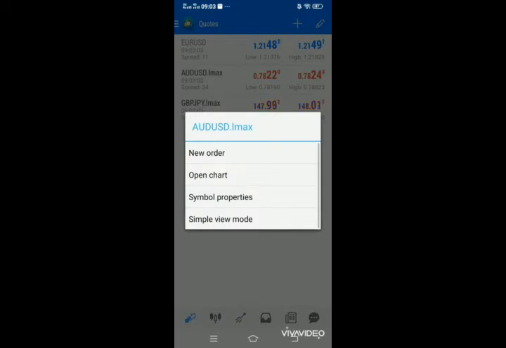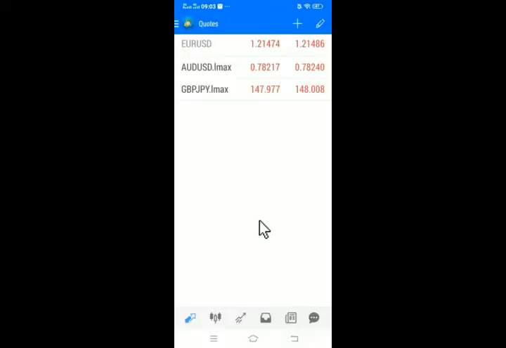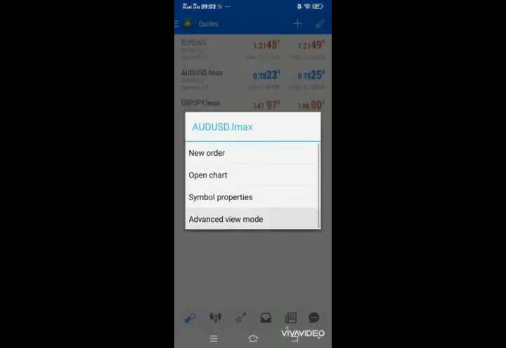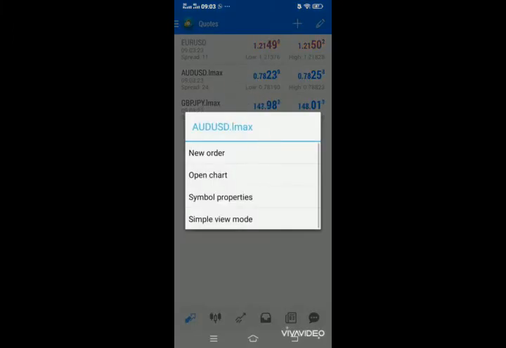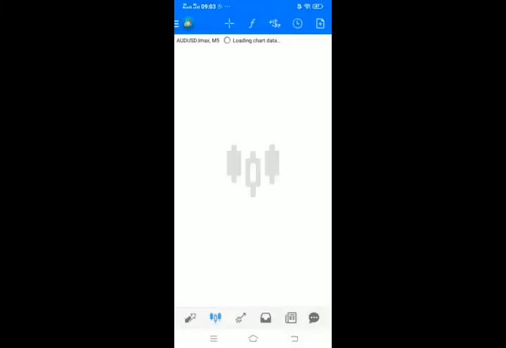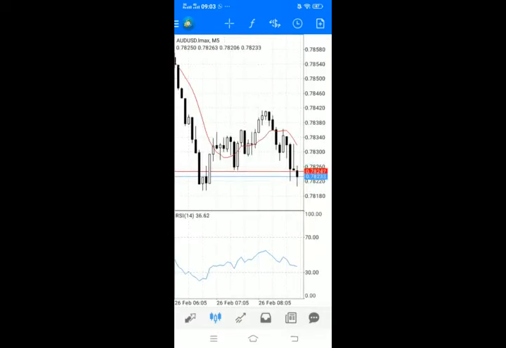If you click on view simple mode, that is the way it will look. So it's your preference how you would like your screen to look. I like it in advanced mode, so I'll leave it in advanced mode. If you want to see the chart for a specific pair, so let's say AUD USD, we would tap on it and we would say open chart, and the chart would automatically open.